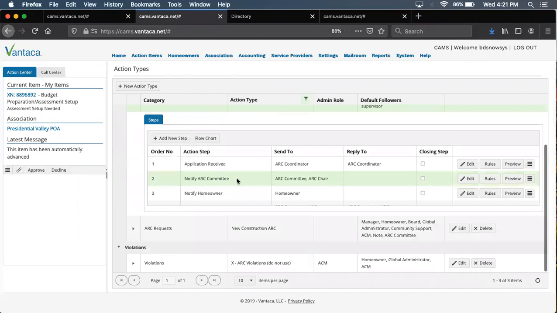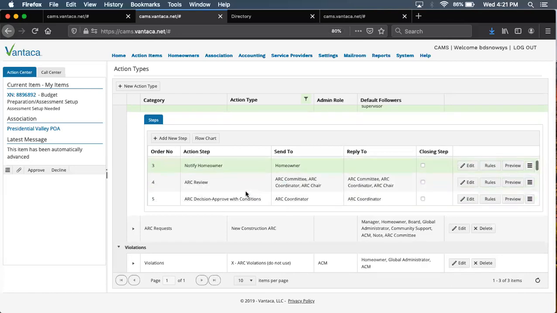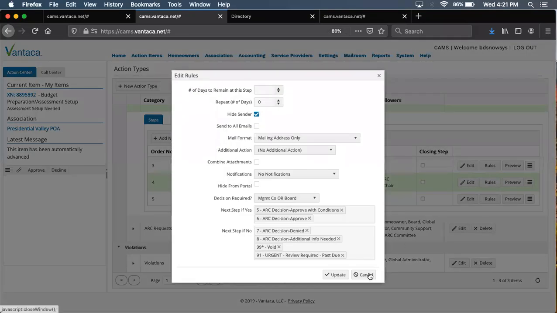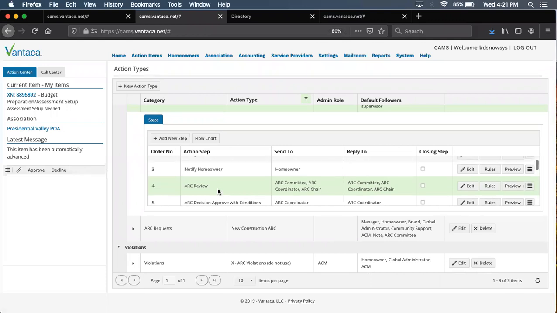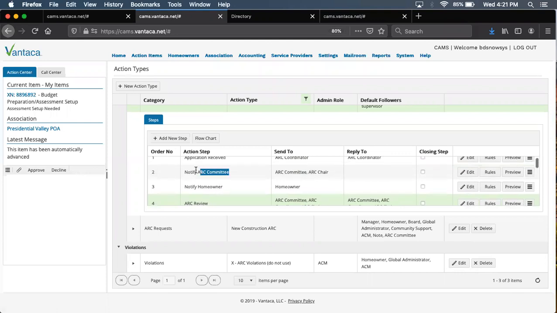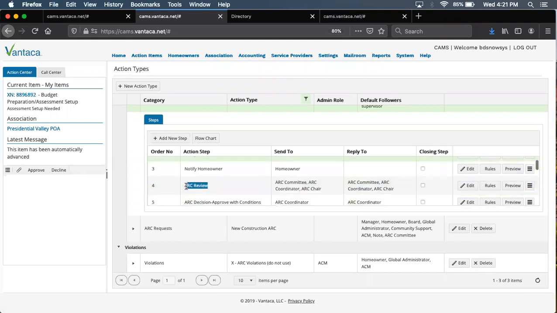When you step to the notify ARC committee step, that is notifying anyone that has the committee role and anyone that has the chair role, right? That then advances to notify the homeowner, and then it's going to review. If you just step straight to ARC review, that is not sending a notification to anyone. That's not sending an email. So when you're ready to pass that on to the committee for review, make sure you're stepping it here and not straight to ARC review. Does that make sense to everyone?